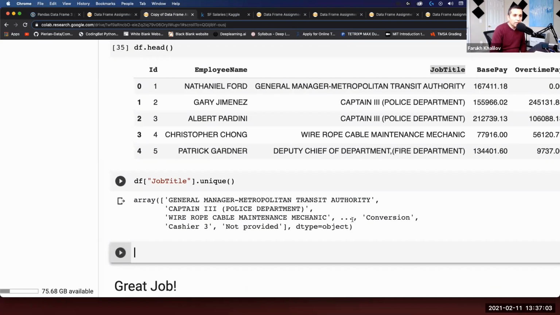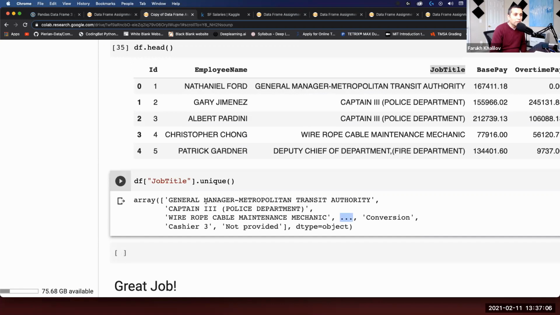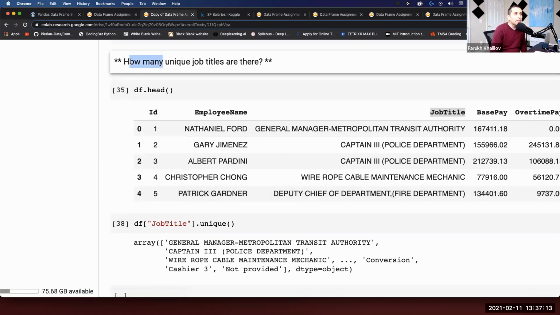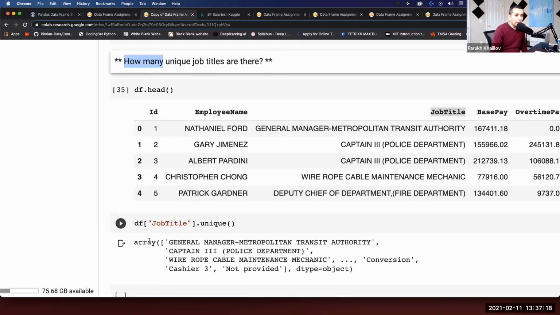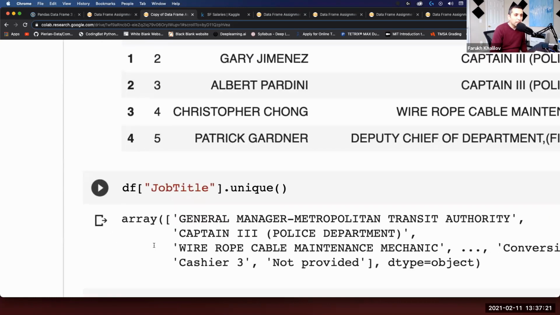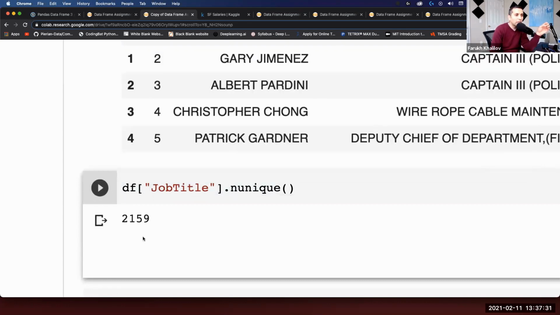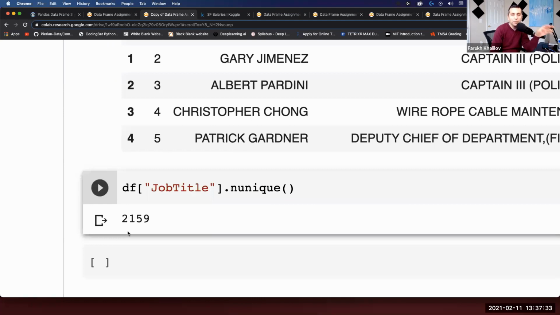So that is the list. You see, we have three dots here. It says that we have some more. So they are listing unique names for the job title. But the question is, how many? So we need to go ahead and count them. There is another function which is a little bit easier and makes sense. You see, I have unique, it's just listing for me. But if I put n here, nunique, and run it, it will give me about more than 2,000 different jobs in San Francisco in the state employment list.